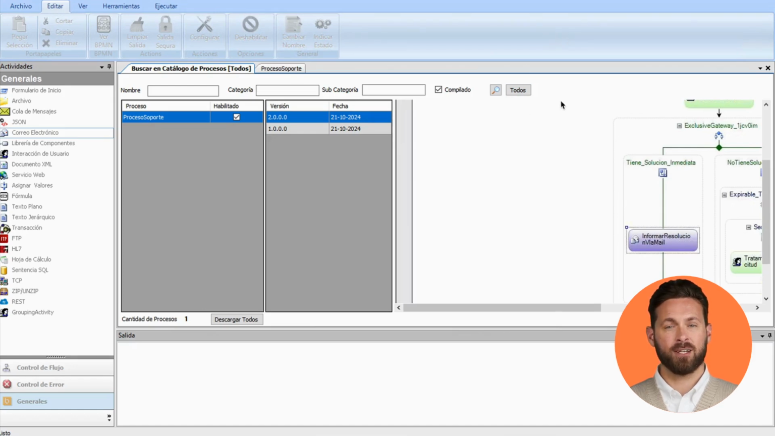This version history allows us to track changes, audit modifications, and ensure traceability over time. Maintaining a detailed change log helps enhance collaboration and improve quality control across your processes.